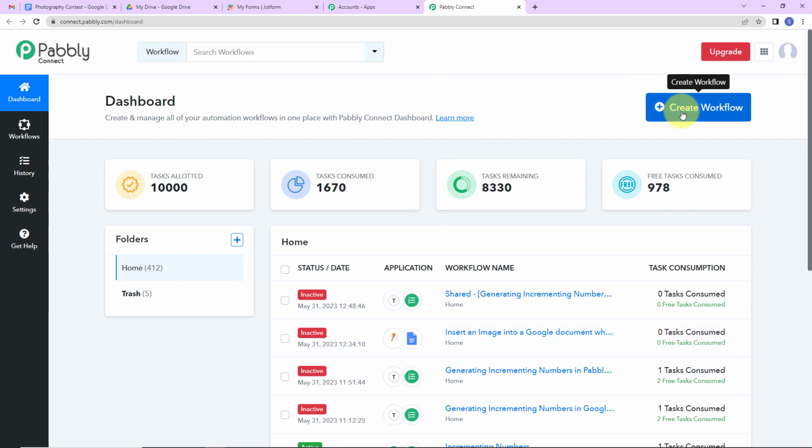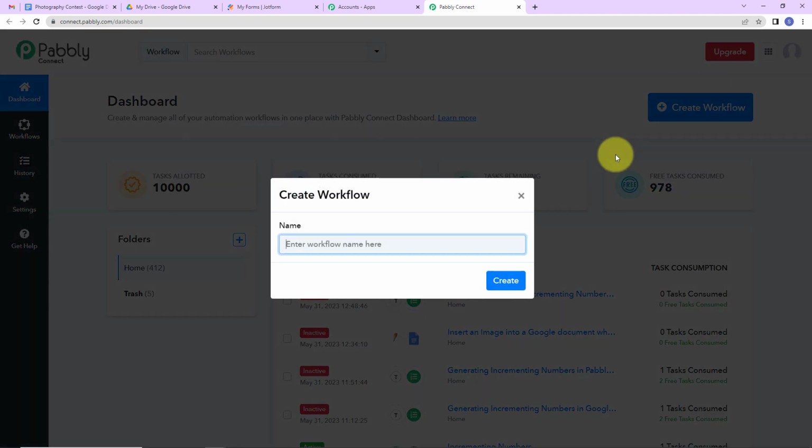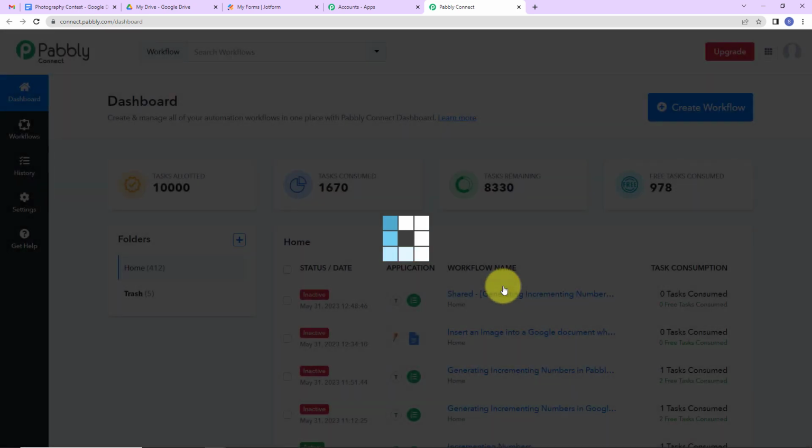So here I'm going to click on this Create Workflow tab, and here you can see a dialog box has appeared which is asking us to name this workflow. Now what is my objective here? Here I want to insert an image into a Google document where the template is already there. Insert an image in a Google document when creating it from a template. Now let's click on create.